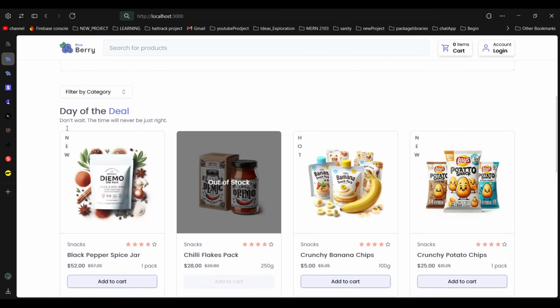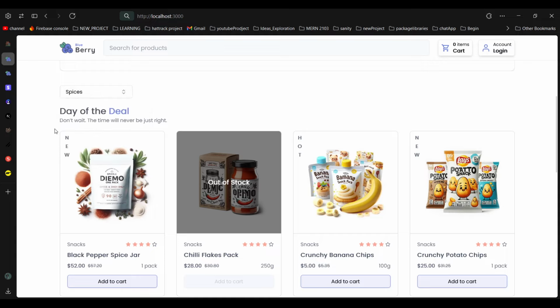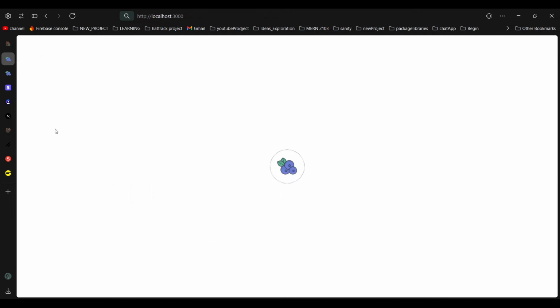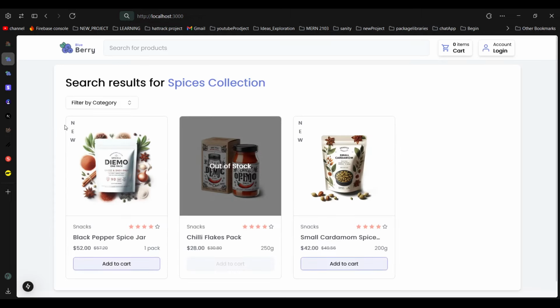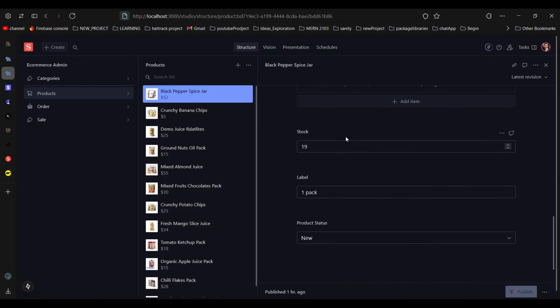Then we have a section on the products, with a filter by category. If you click on spices, it will filter the data and serve you only the spices-related products, and that product data is coming directly from here. We are managing our product categories, orders and sales directly from here.